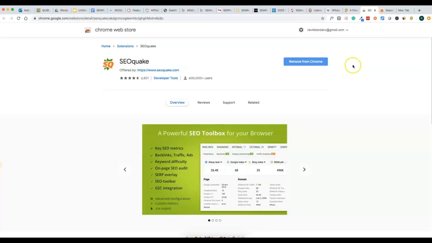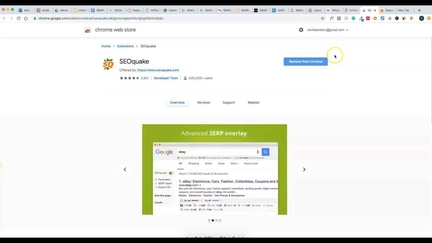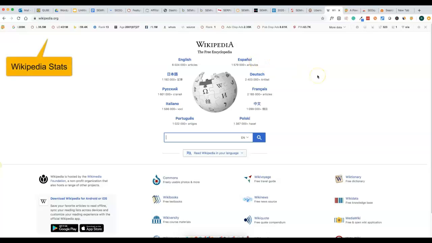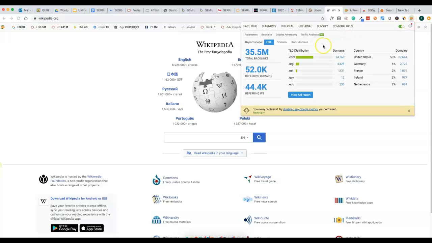For example, we'll analyze the Wikipedia website and see what data the toolbar provides. So let's go to the Wikipedia website. We want to see the stats for this website, so we can use this toolbar. The toolbar is installed in the Chrome browser as an extension. If you click on that icon, it will show all the data about this web page.